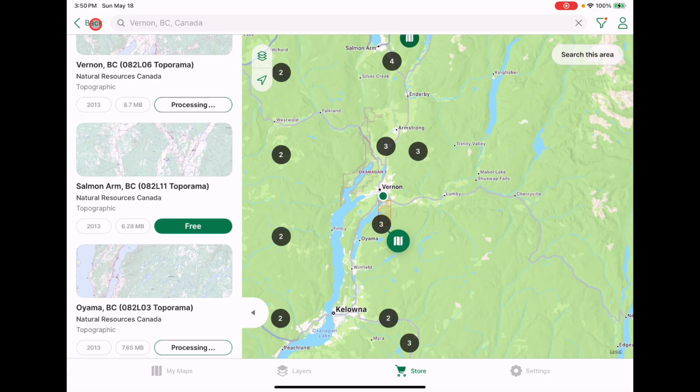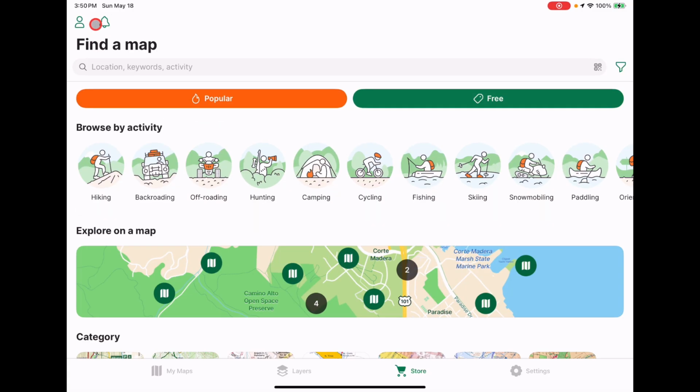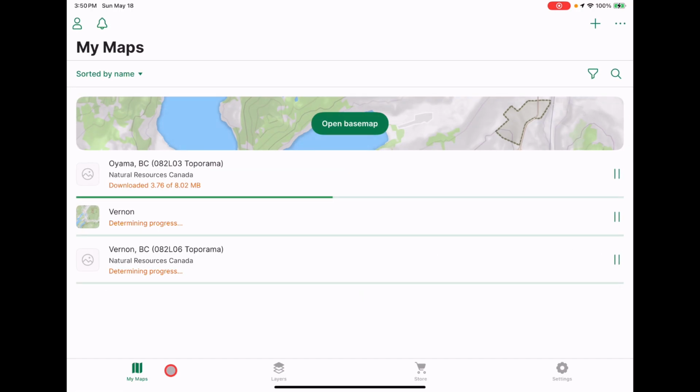We have to make sure that these downloads are complete before we leave a service area. We can check on that by going back to the My Maps tab. Now you can see we've got some maps in queue here, and we've got our Oyama map. It is loading for us. So we're going to let that progress continue, and we'll talk about the other ways that we can import maps.